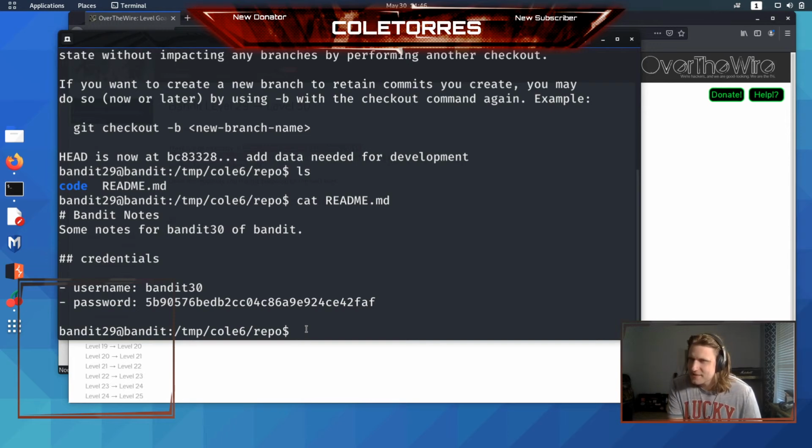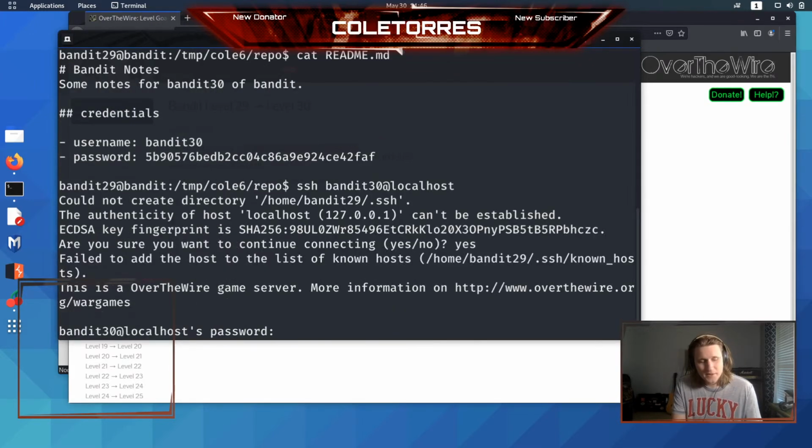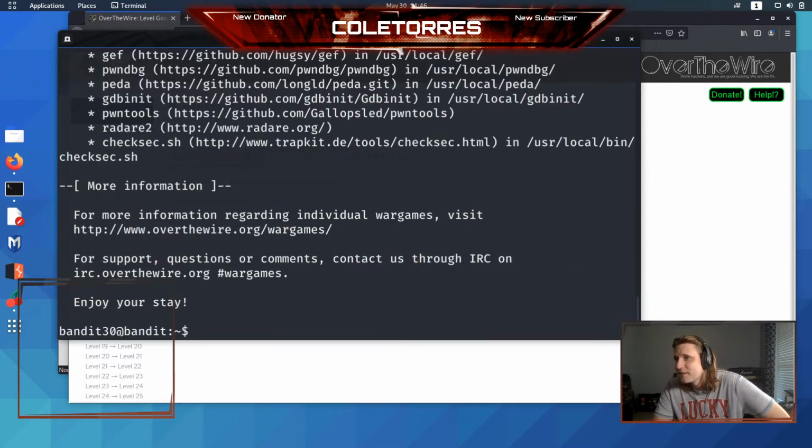And let's SSH to bandit 30, bandit 30 at localhost. I really apologize for how slow this VM's running. It's been pretty painful. It's probably part of the reason it's been going for 2 hours and 45 minutes now. We're gonna paste that into bandit 30. All right, here we are.